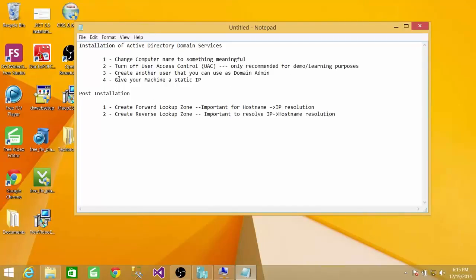The third thing you want to do is create another user besides the administrator, because we can add that user to Domain Admins and use it going forward.